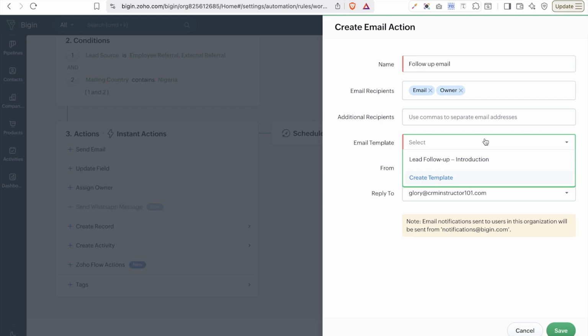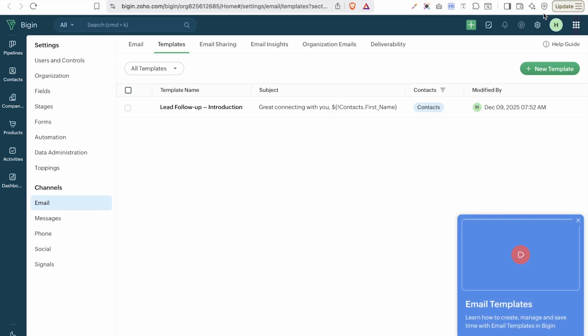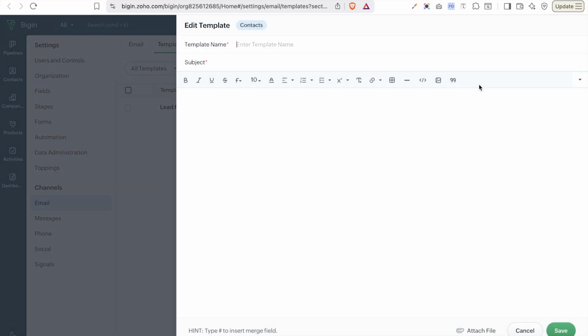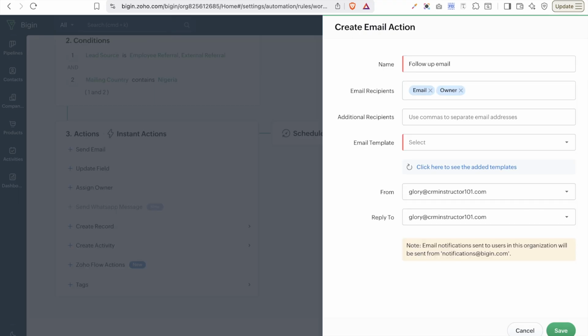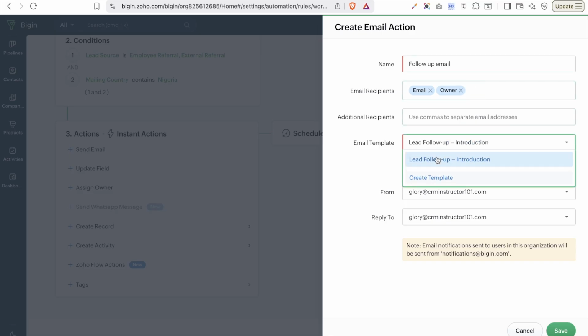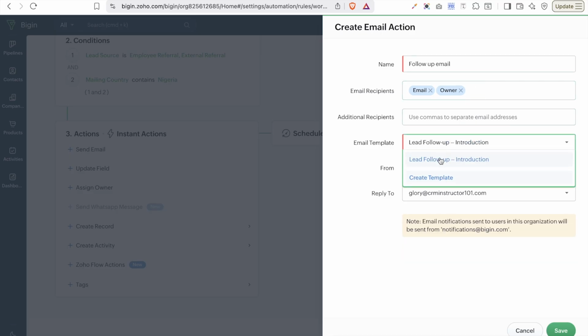And for the email template, you can create a new email template if you want. And when you go over here, you will be able to create a new email template. We already discussed how to create a new email template, so you might want to go back to see how to do that. When we go back to our workflow, we can pick the particular template that we want to use. When we pick that template, it has been added.